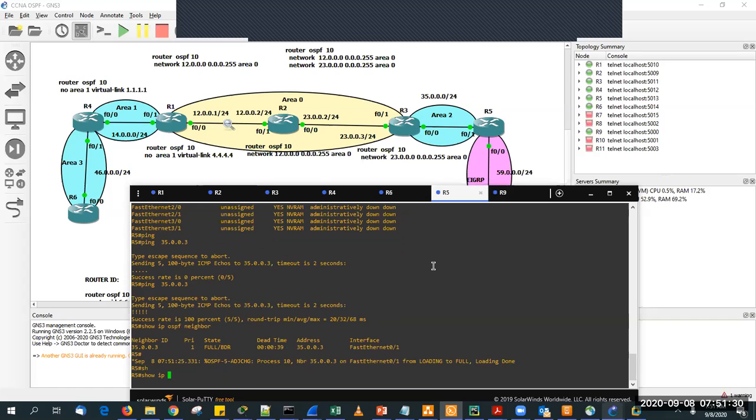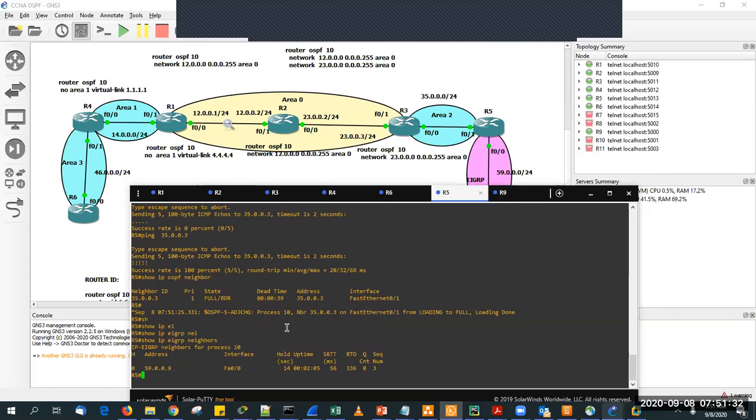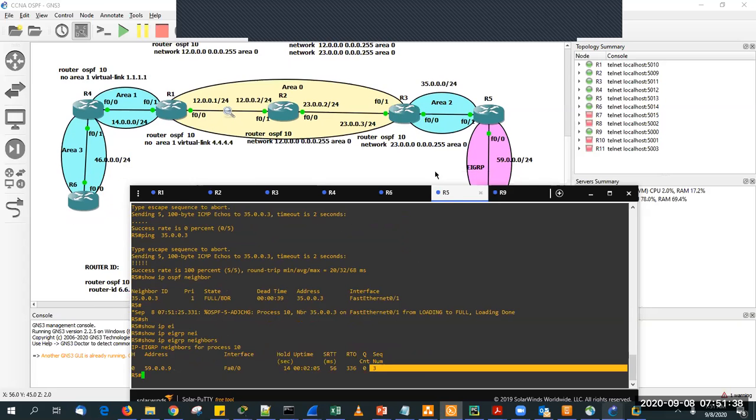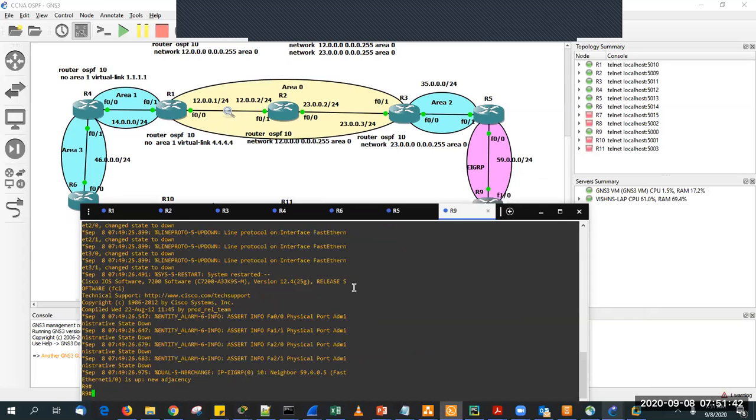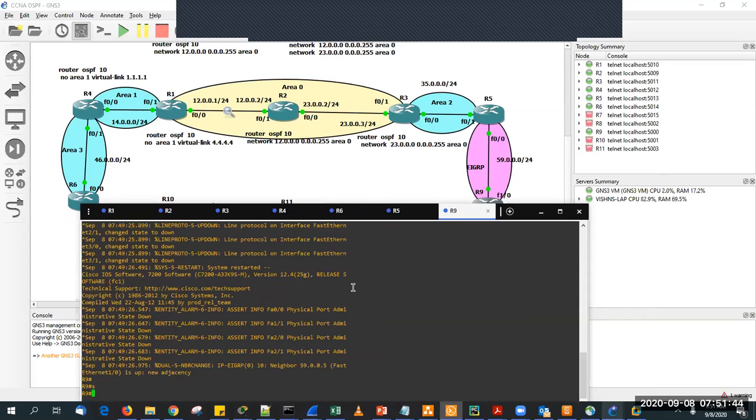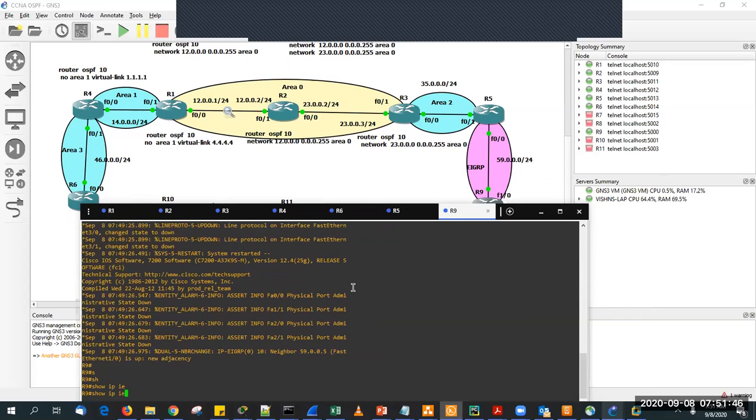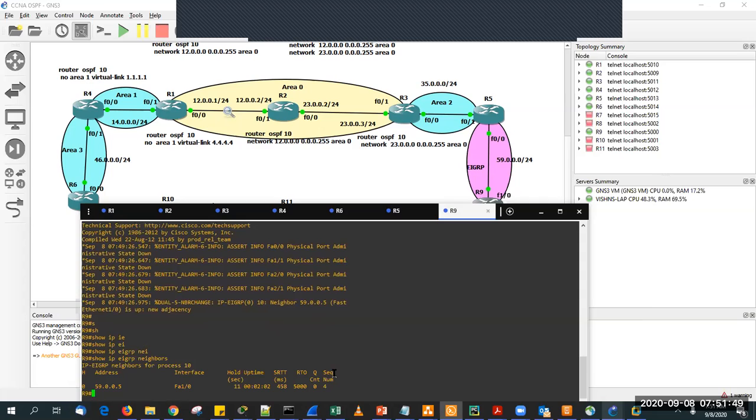Let me check my EIGRP neighborship. Show ip eigrp neighbors. It shows sequence number 3, which means it's up. It should not be 0. If it is 0, then there is a problem. Now on R9 you can check the same. Show ip eigrp neighbors. Again, it shows sequence number 4. That means EIGRP is up. Let me check my routing table.